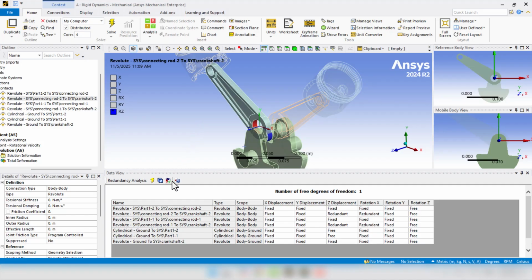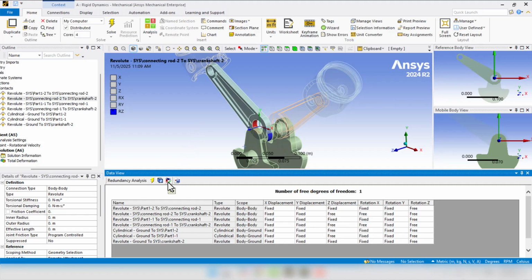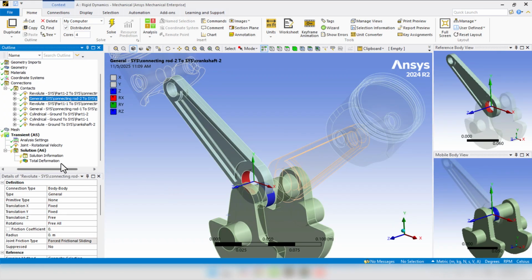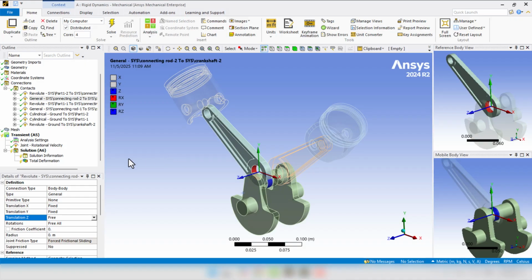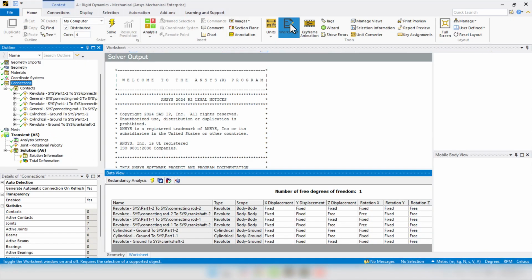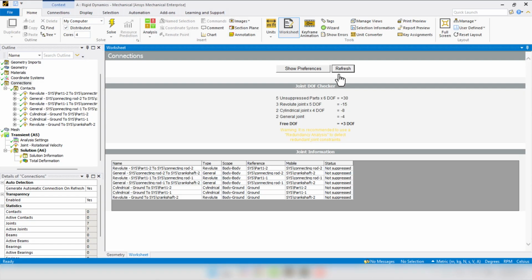To fix this, click on Convert Redundant to Free, then click Set to apply the changes. As you can see, the revolute joint changes to a general joint, and now the Z direction and X rotation are free. Let's check the connections again. Select Connections, then go to the Worksheet tab and click Generate. Now the mechanism has 3 degrees of freedom, since the connecting rod crankshaft joint is free in the Z direction.